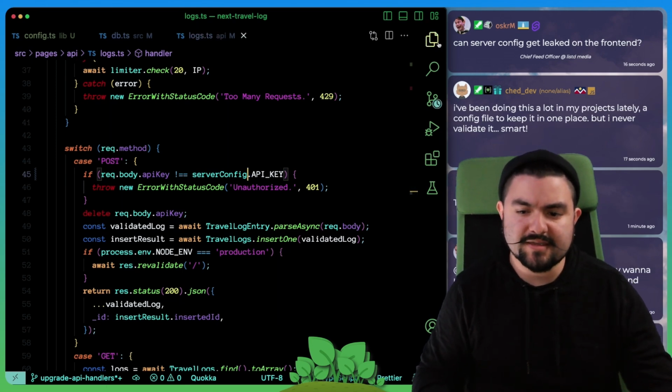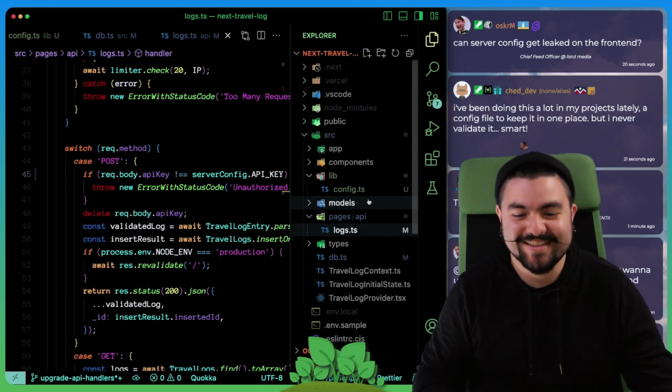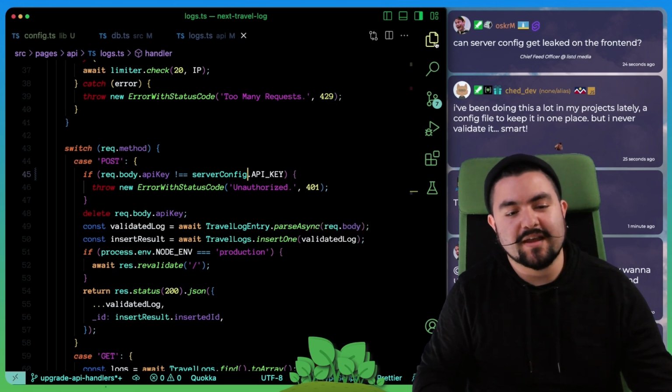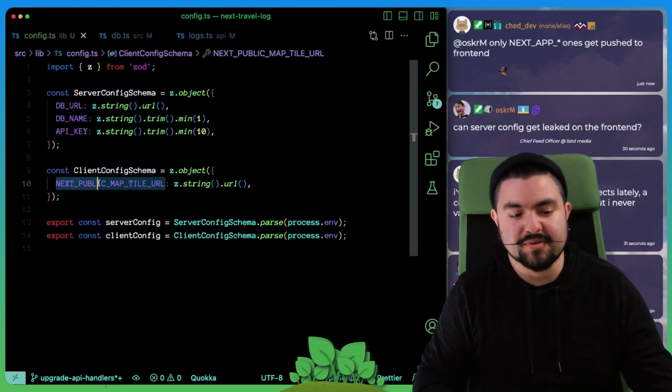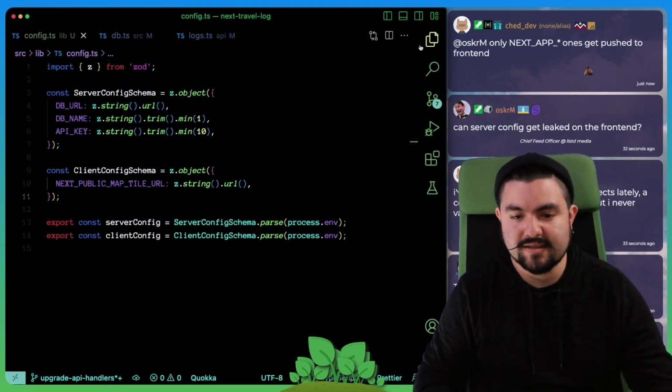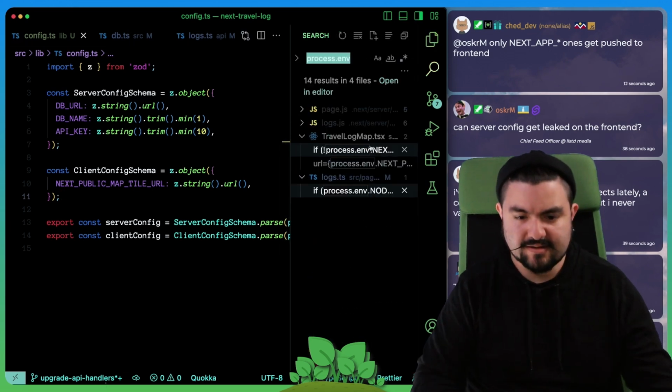Can server config get leaked to the front end? Possibly. Let's try. I don't know if Next.js stops this. No, actually, no. So I do believe when the client-side code runs, process.env isn't going to have this. We specifically have to put next public for the client side to get it. So we should be fine, but we can test it.